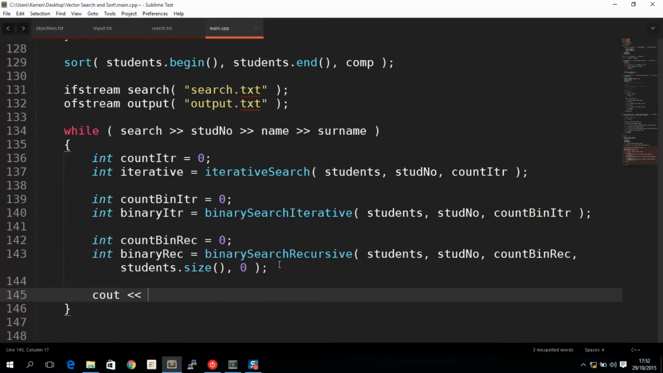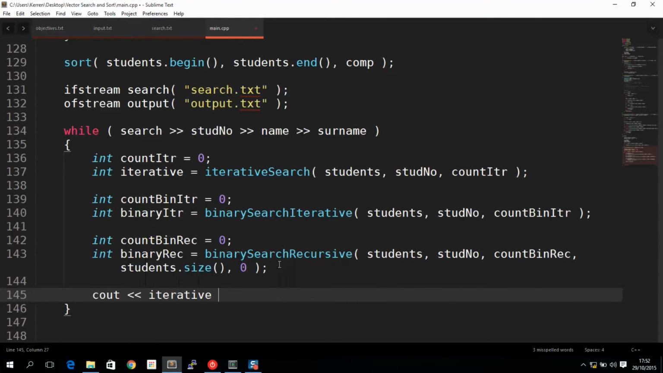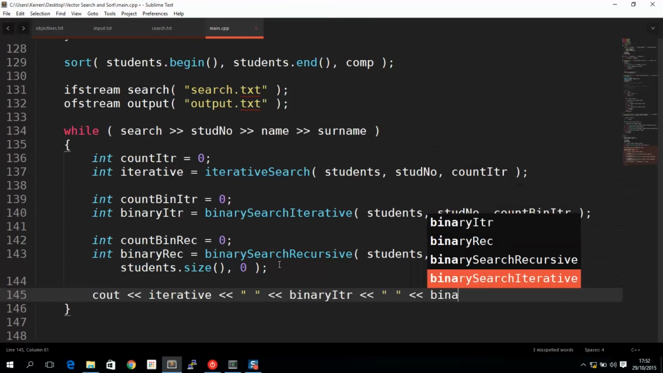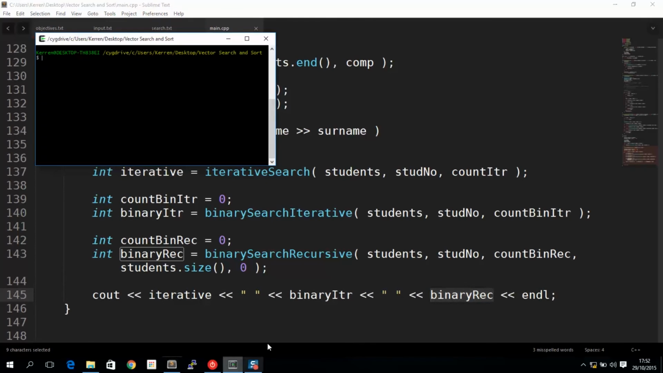So let's just output the iterative search, then we'll output the binary search, the binary iterative search, and then the binary recursive search. Okay, cool. So now we're outputting each time what the index would be if we did an iterative search, the binary search, and the binary recursive search.